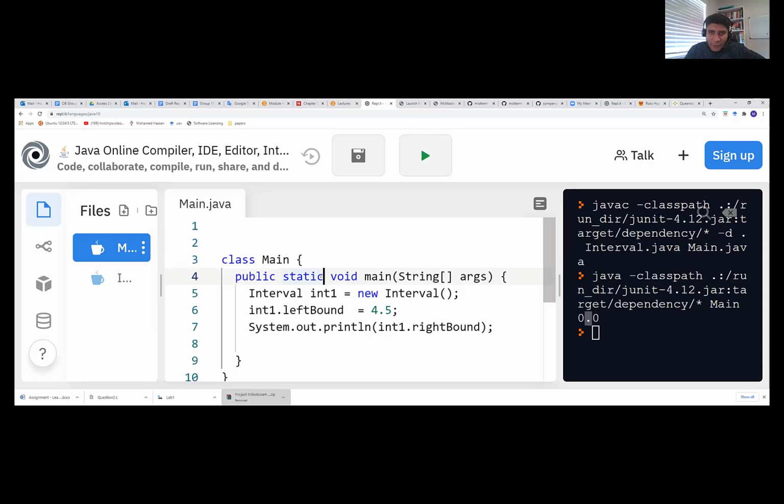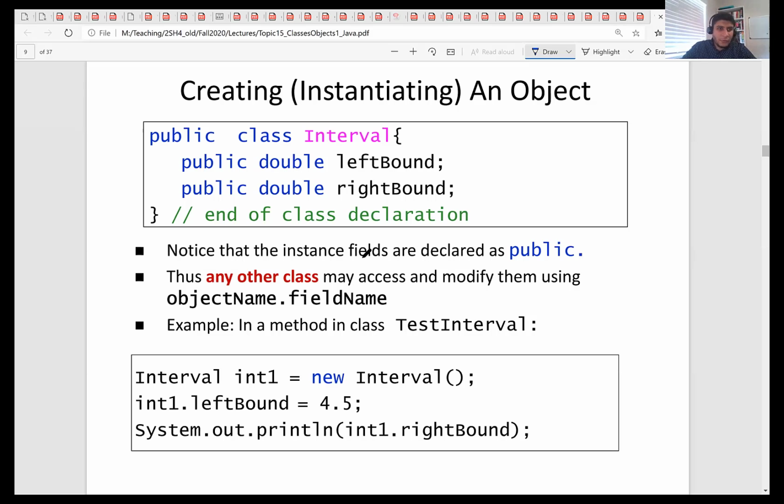I just hope we'll be able to use the pen, but let's see. What about now? No. Okay.